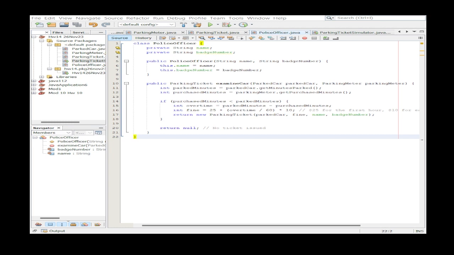The method we use will be examine car. We're going to pull the parked car from the parked car class and the parking meter from the parking meter class, and this will check if the parked car's time has expired and issue a parking ticket if necessary.